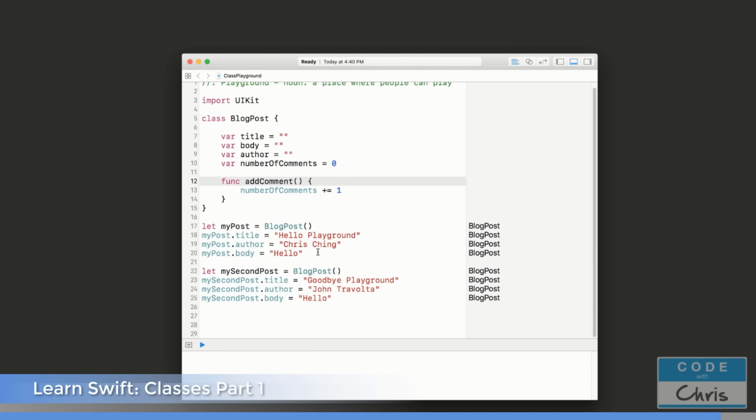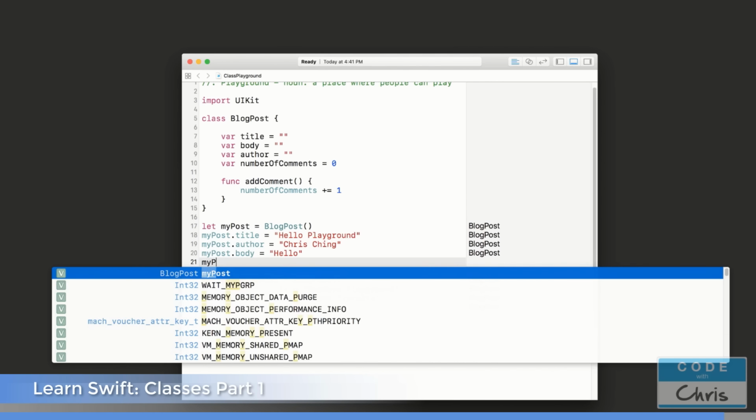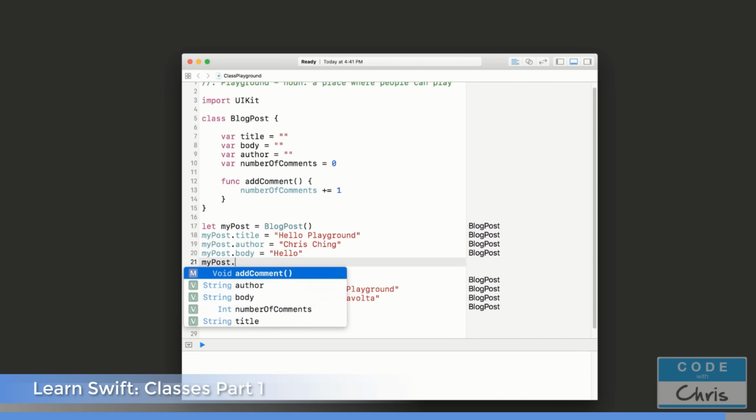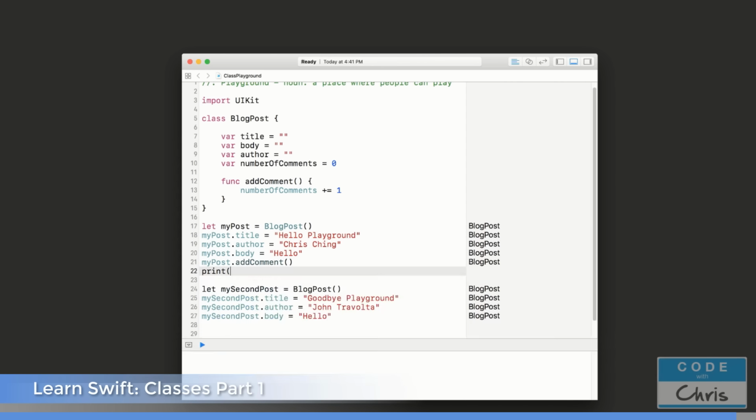Now, how do we access it? We simply go my post dot, you can see now in the autocomplete that there is this function called add comment, and it doesn't have any return value. It doesn't return anything, so the return type is void right there. Let's call this function, okay? See what happens. So add comment, you can't visibly see what happens, but let's print my post dot number of comments. You can see that it's 1.